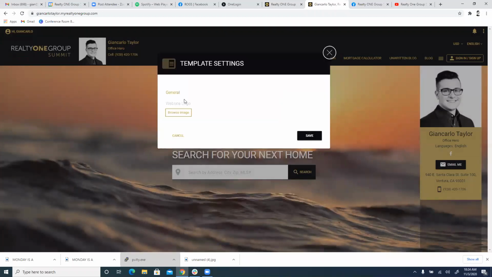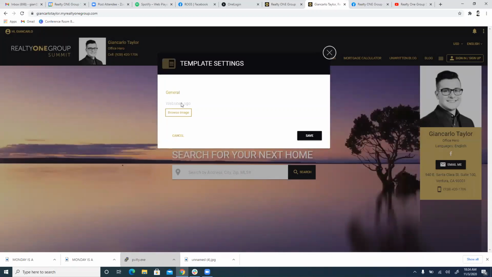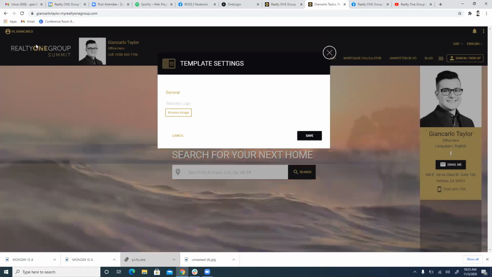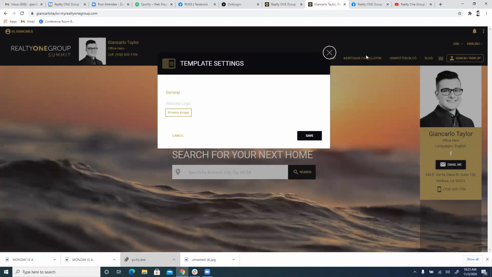If you were to configure it, at this point, since this is a templated website builder, you're not going to have too many in-depth options like changing fonts or colors of things since it's ROGS specified. But you do have stuff like you can change the logo, which you want to do, like the Realty One Group Summit logo right there if you wanted to. But for the most part, it's just Summit.